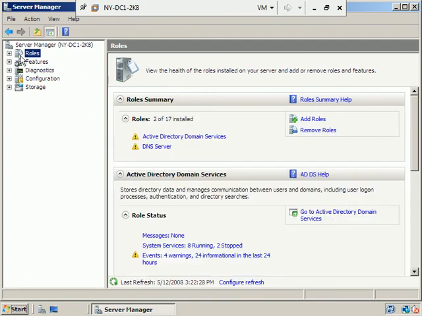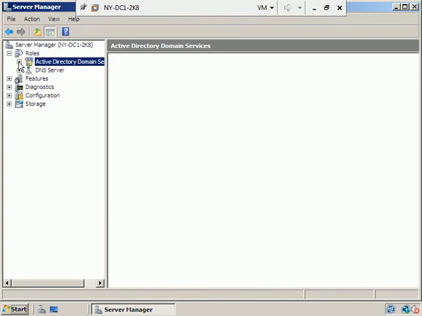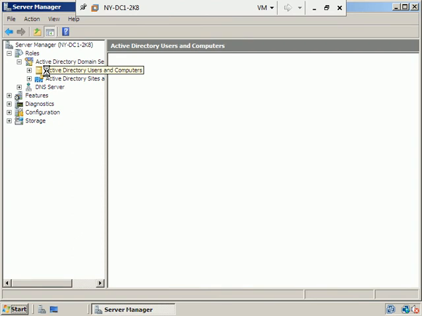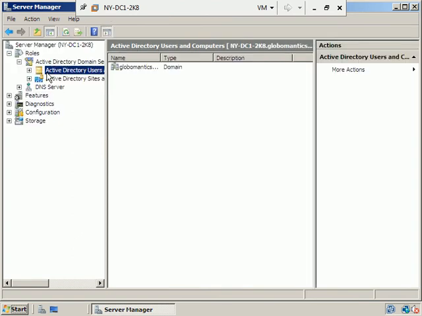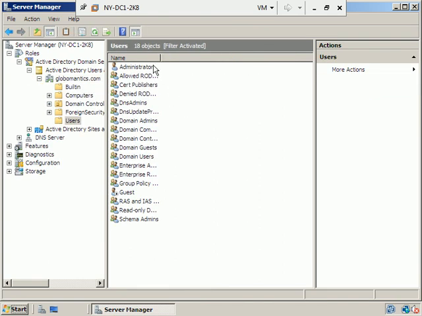All right, there we go. We're going to go ahead and expand roles here and go into our Active Directory Domain Services. That's what we're interested in. And we're going to expand Active Directory Domain Services, and go here into Active Directory Users and Computers, because we want to do just a quick tweak on the administrator account. I'm going to expand Active Directory Users and Computers, and here's the Globomantics domain that we just created. And here are the folders that it created for us. I'm going to go into the Users folder, and here is my administrator account that I'm currently logged on with.